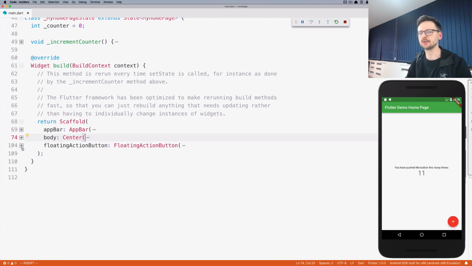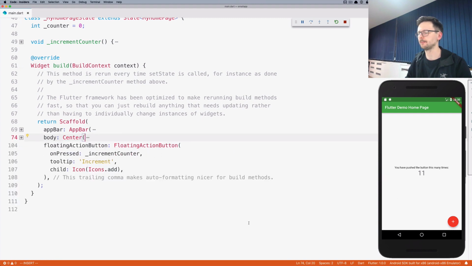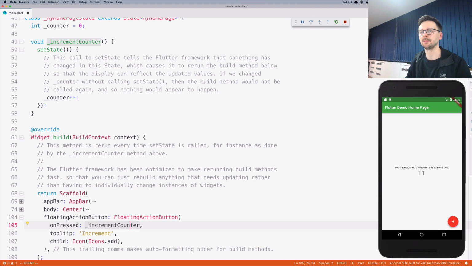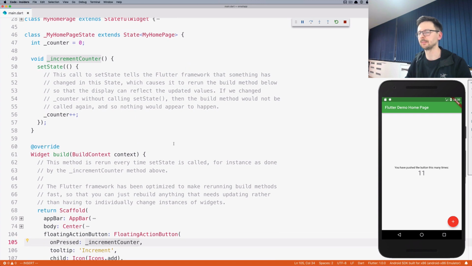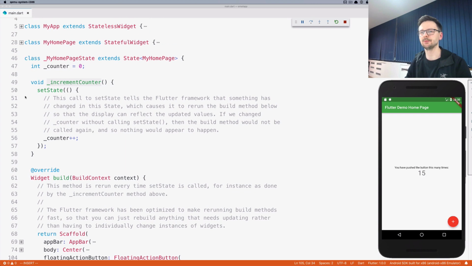And the last element is to discuss this floating button. So the floating button consists of a tooltip, of a child, and there is an onPressed handler callback, which is defined over here. So whenever we click it, whenever we press this button, the counter is being updated. So that's pretty much it.